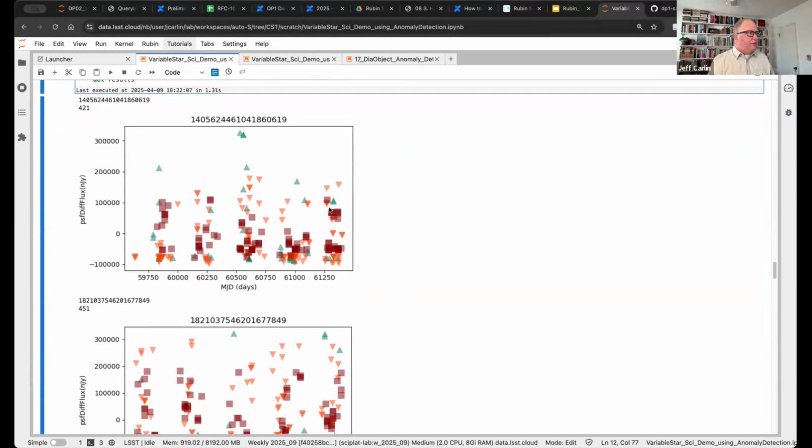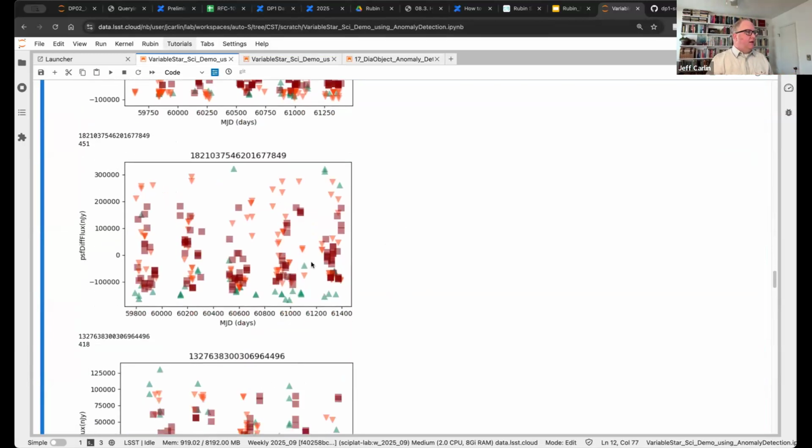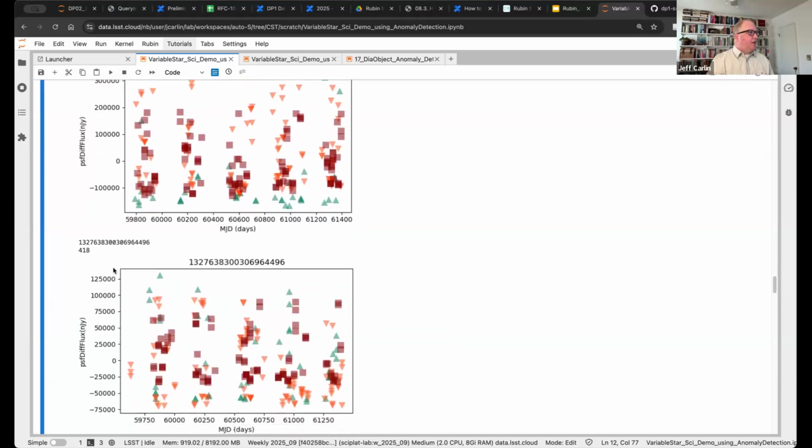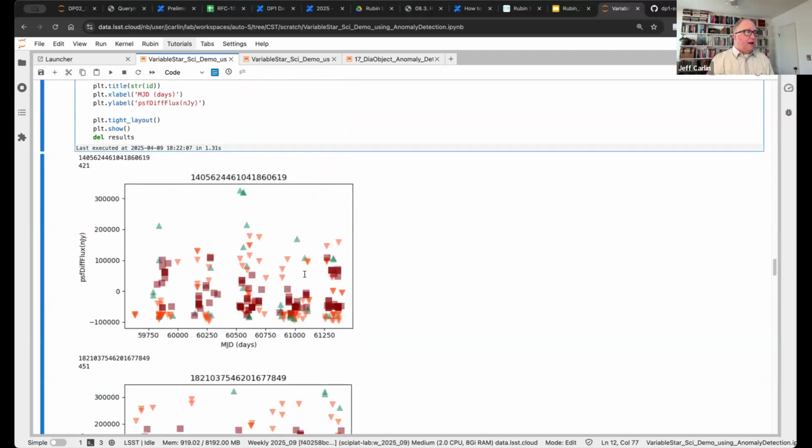And you can see it's scattering all over the place in difference flux, and it's scattering about 0. So it's going both positive and negative. So probably we found a variable star. Also, again, looks pretty good, all three of these. And you can see we get something like 400 measurements, and this is including the g, r, and i band measurements in the 3 different colors.